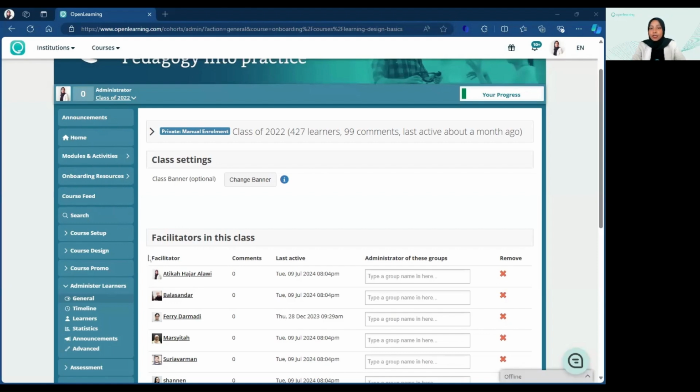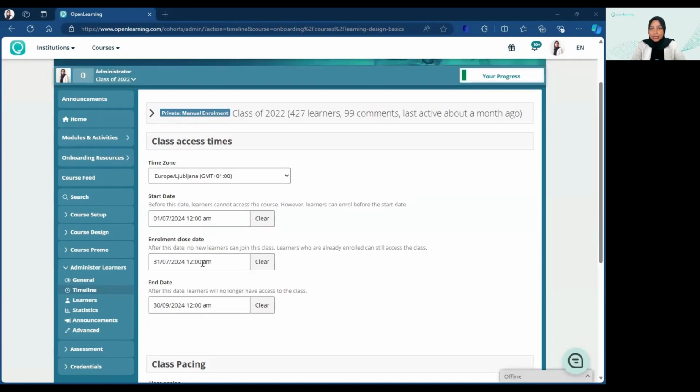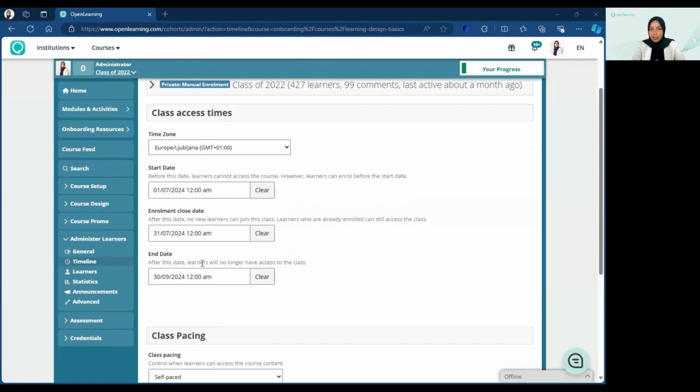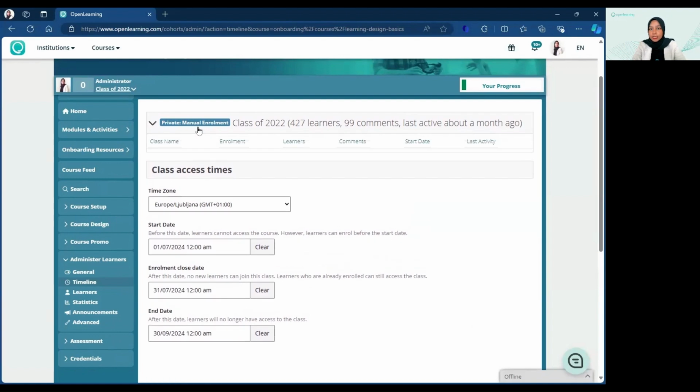To do this, go to Administer Learners, Timeline. On this page, you will be able to set the timeline, such as the start and end date for the course and class. As in the previous settings, you can easily switch between each class of the course by clicking on the top tab and choosing the desired class.